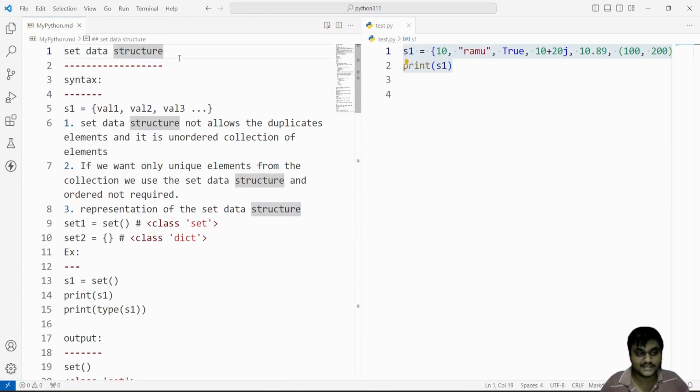We will see the methods and some more methods, like the add method, remove method, and update method. We will see those in the next session.